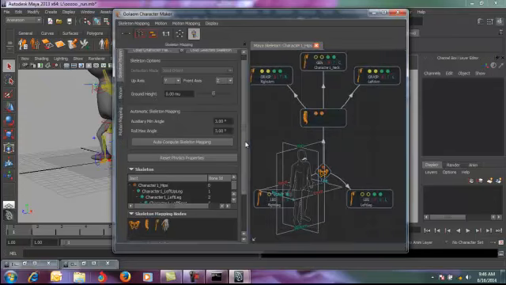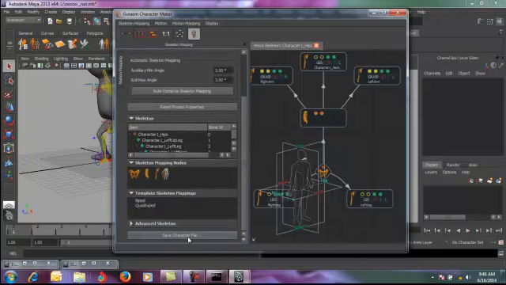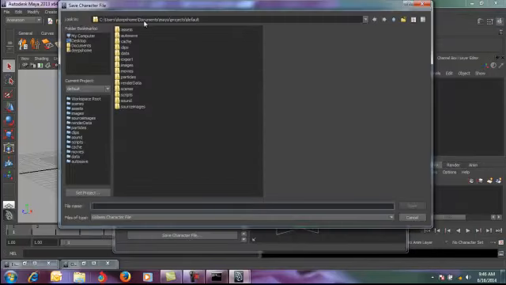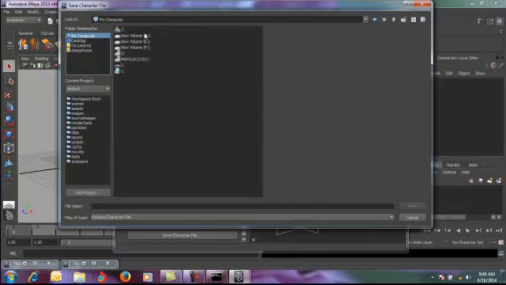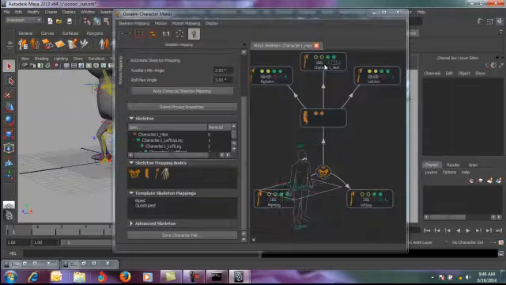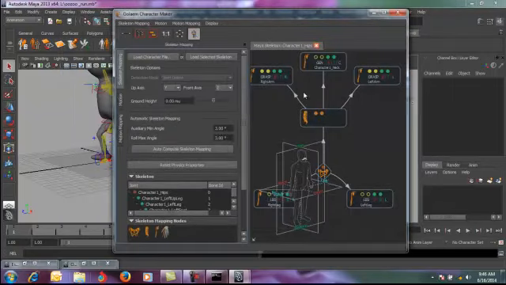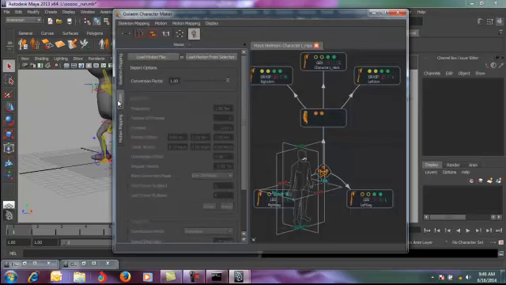Once this is done, I have to save this file. So I click on Save Character File and go to my desired location, and I'm going to give it the name character and save. So my character file is saved. Once my character file is saved, next I go to motion.